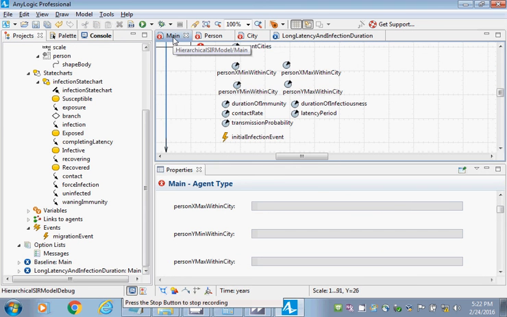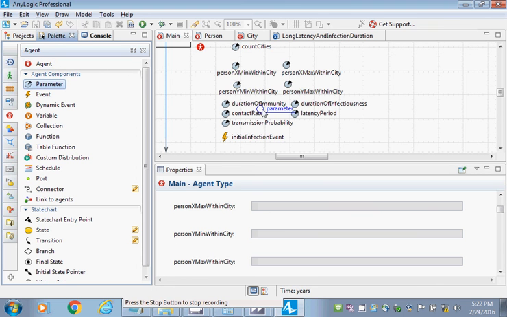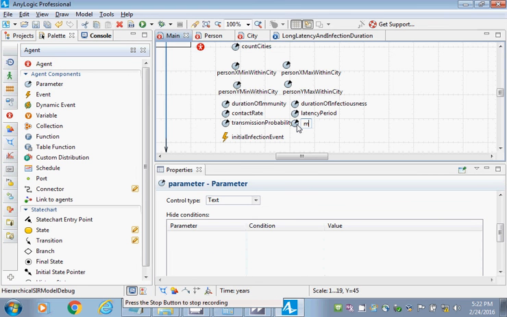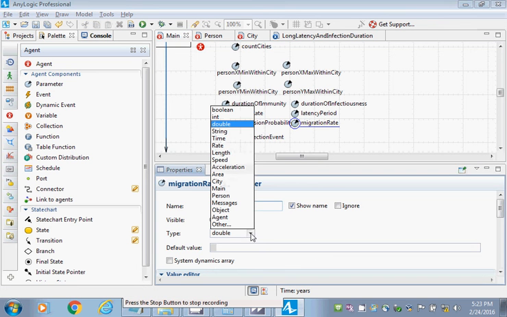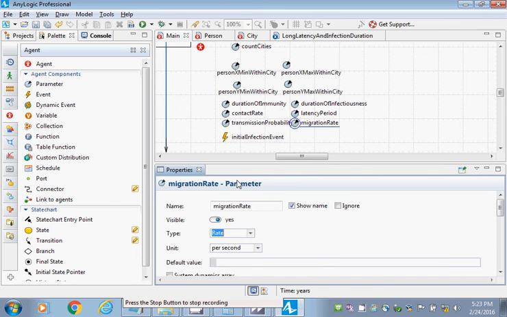And then, so we added a parameter to Main called migration rate. We made it a rate parameter on a per year basis with a value of 0.1. And now we need to make that their actual migration rate. So how are we going to do that? Where do we go? Back to person, migration event, and we make this a rate. Notice I could have done this migration with a state chart. That would have been another option.